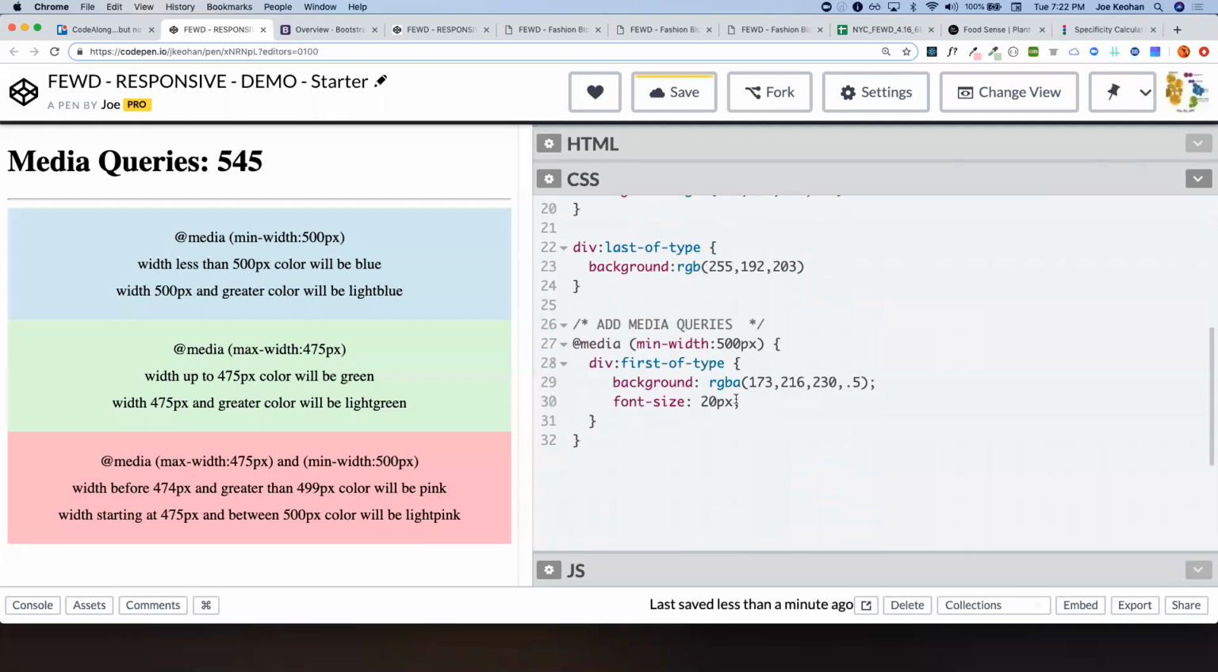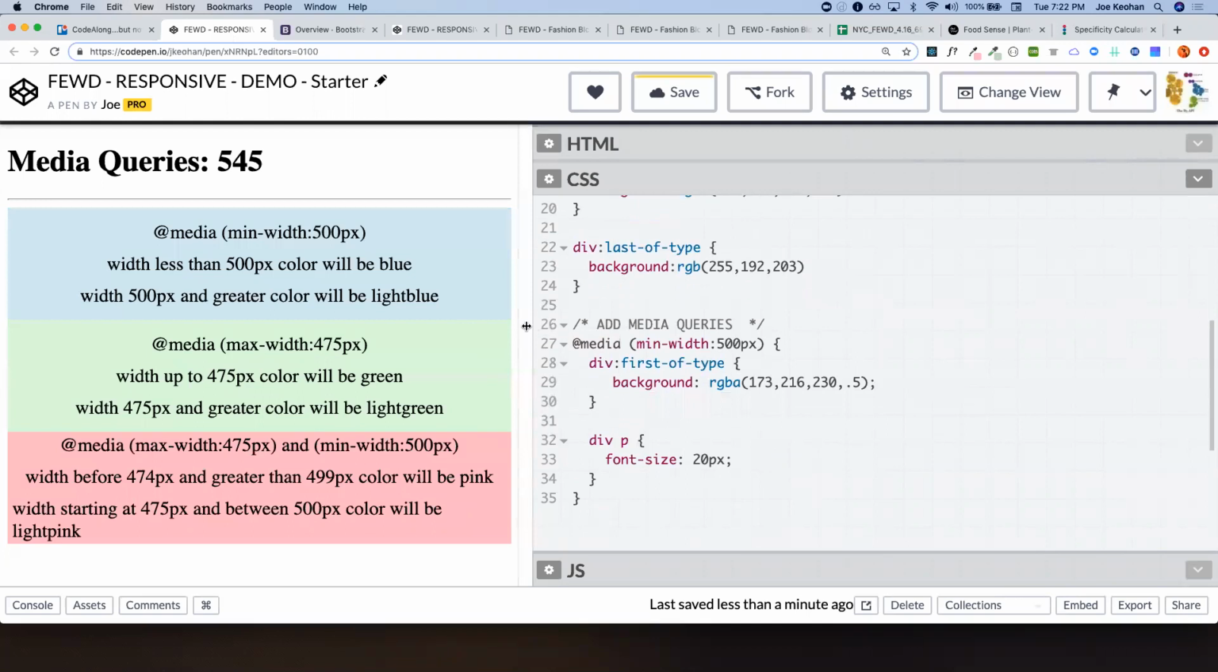So let's see if I target, instead of doing that, let's target the same rule, div P. Let's see now if I can do font size. I know we said 20 pixels. Let's see if that changes it. There we go.